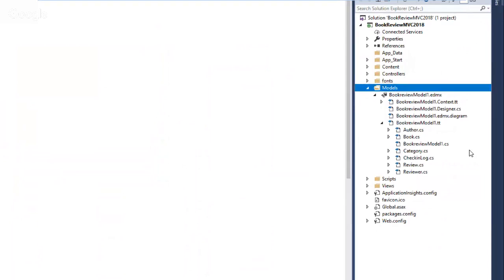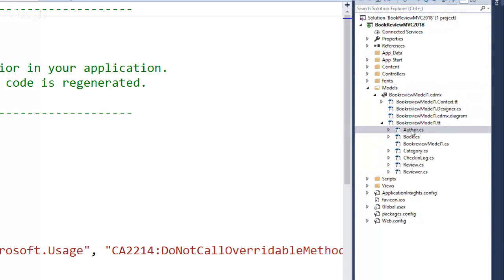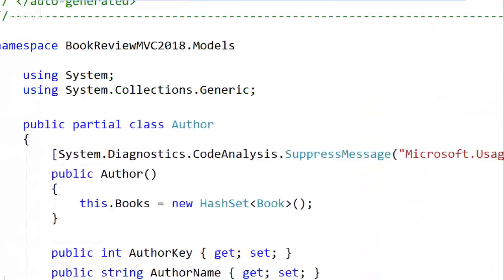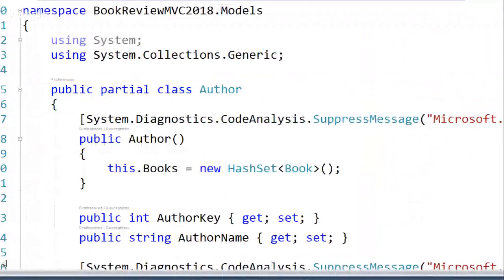So under models, we've now got this stuff, right? If you expand the models, we got the book review model. There's several files up here, and then there are the CS files for each of the classes. So if I look at author, author's really simple. It's just got a name. So it gives me public author.